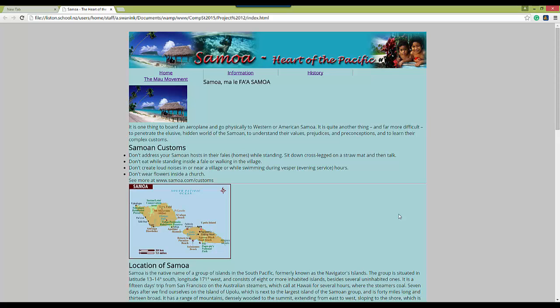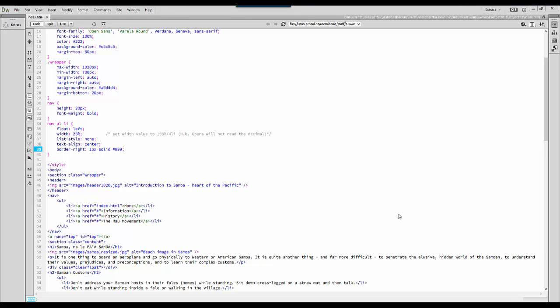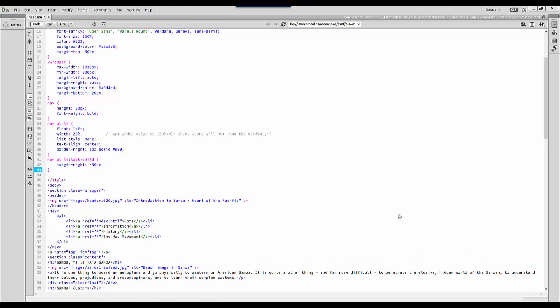So one way of getting around this is to do this next little rule. We're going to target the very last list item. So we do that by once again targeting the list item, but then using the pseudo selector. That's what this is called. Last child, meaning the last of the list items inside the unordered list inside nav. Okay, and notice the margin on the right, notice that negative 30. That is the effect of basically pulling this last list item back to the left.